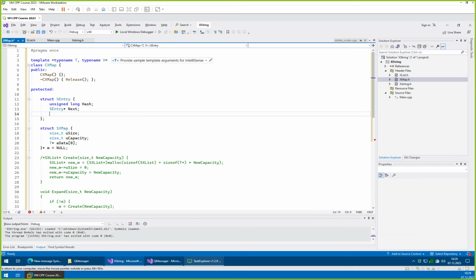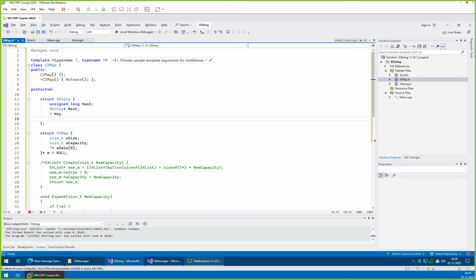So we have our next entry. Then we will want to store the key, so v key, and we want to store the type, so we will have two elements here already always stored.